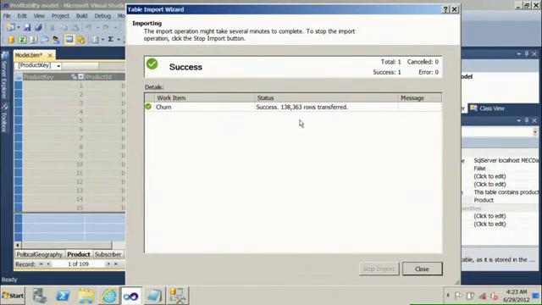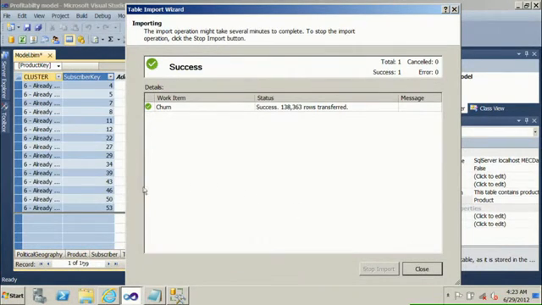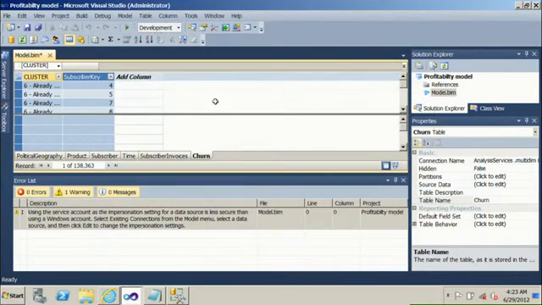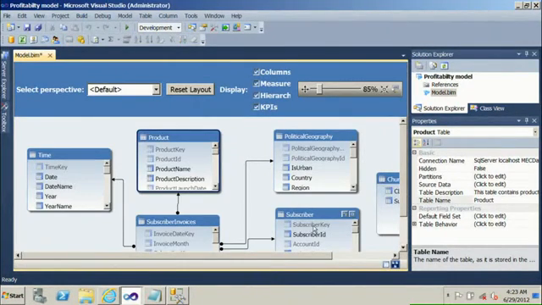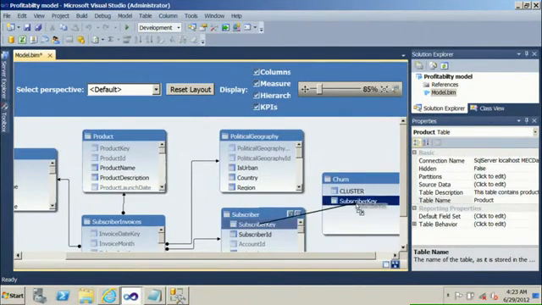So we've imported 138,000 rows. The only thing that we now need to do is create a relationship. Subscriber key. And what I now want to do is, I don't want to show this table to my end users, so I'm going to hide it.